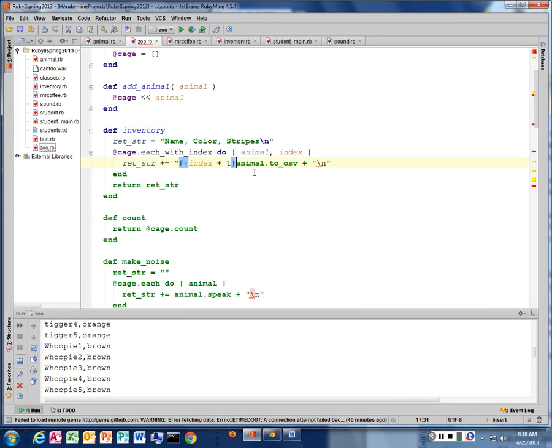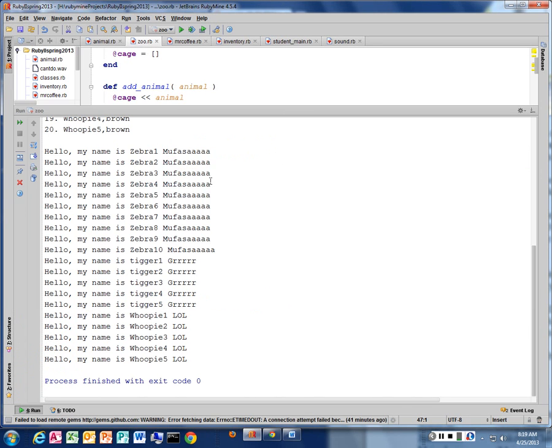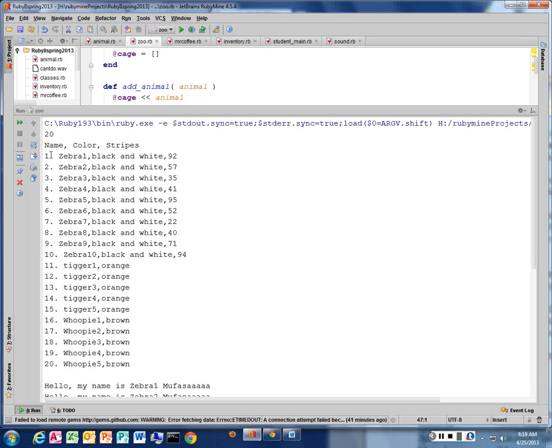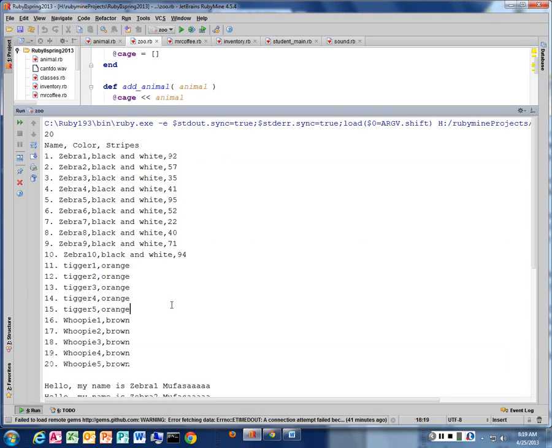Index plus 1. And we'll put a period and a space, and then we'll add the rest of it. So now when I print out my inventory, look at that. It's got a nice number next to each one of them. Isn't that sweet? That's cool stuff.